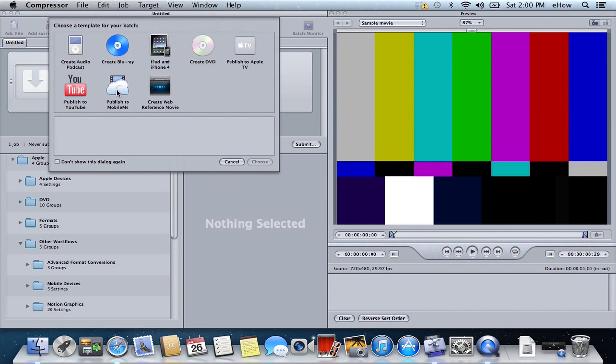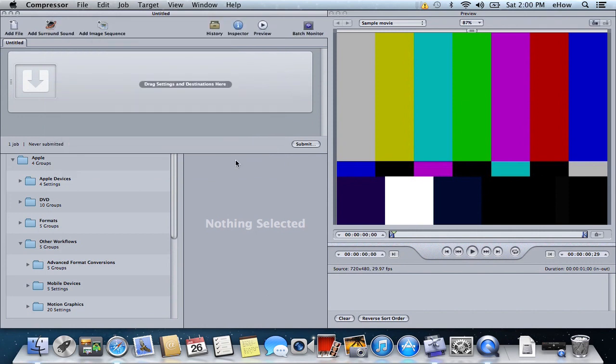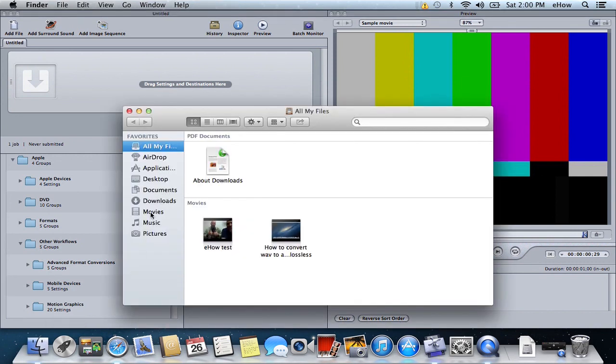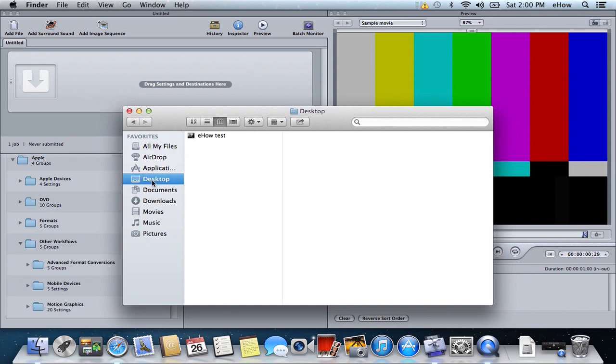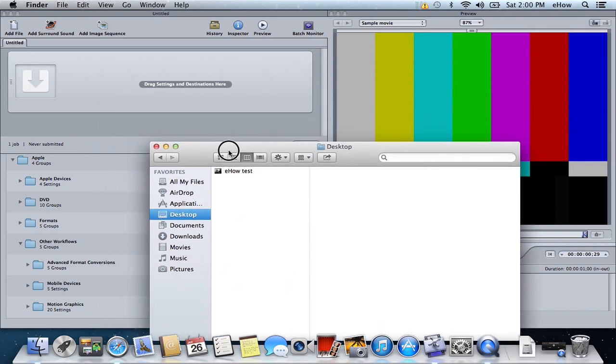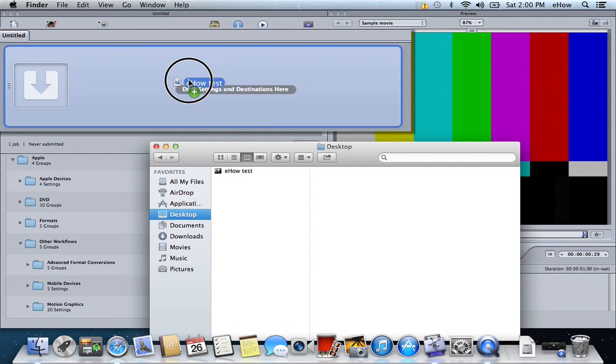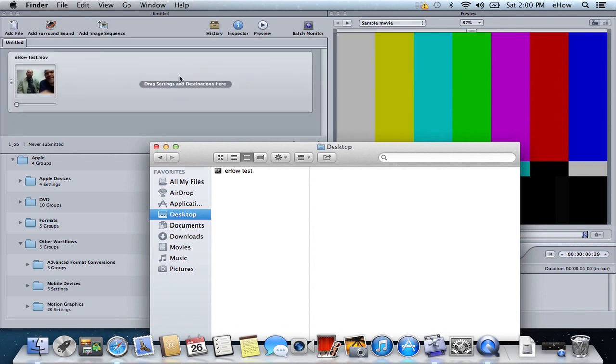And then you basically want to get your file all loaded up into Compressor. I'm going to open up Finder and then go to Desktop. Where's it at? Here it is, Desktop. Okay, and then you just drag and drop your file right into this rectangular area here.